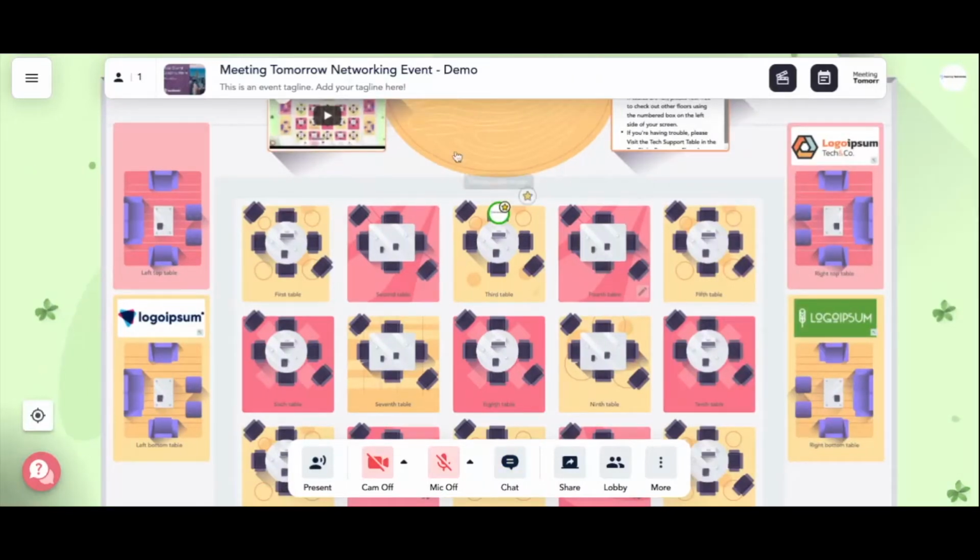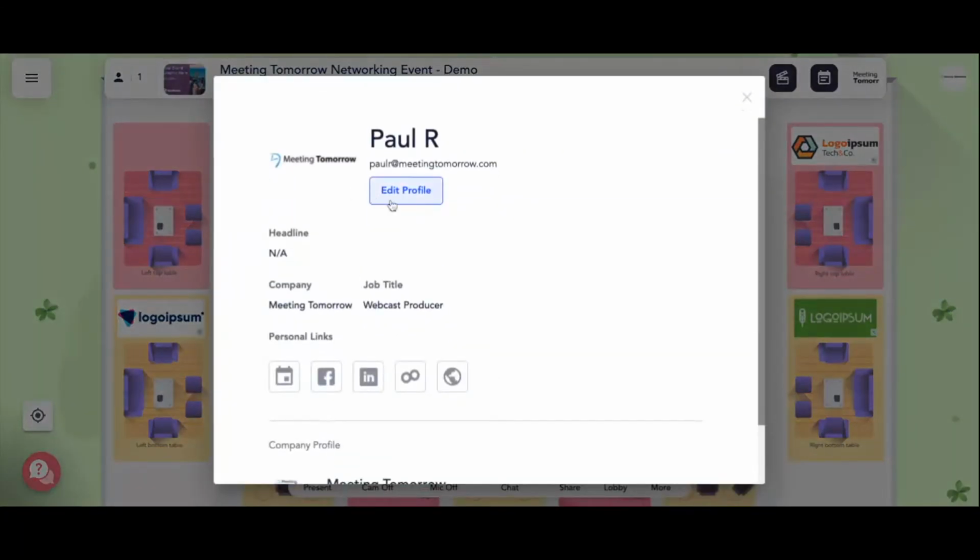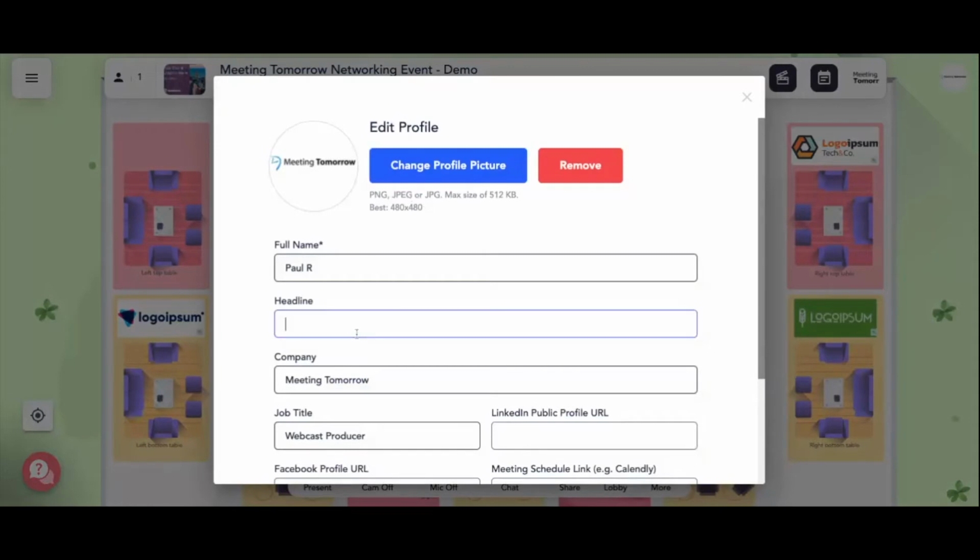To edit your profile at any time, click the circle in the upper right and click My Profile. You can edit your profile to include a photo and more information so other attendees can learn more about you.